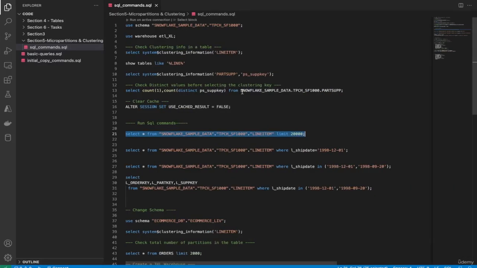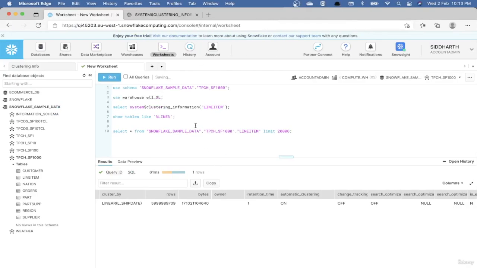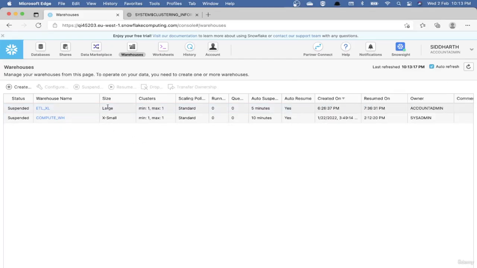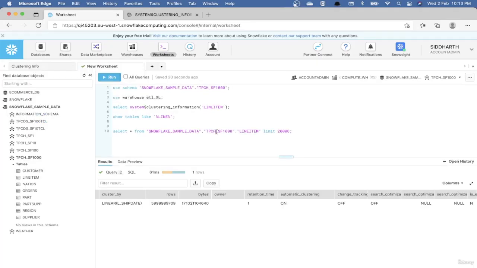So I'm just going to say, I'm going to set that in context as well. I have already created an Excel warehouse. You can click on warehouses and feel free to create an upgraded warehouse, which is pretty, let's say, large or extra large in size. So I've created a large one and it's a single node, a single cluster warehouse. You can see min is one, max is one. And this is what I'll be using.